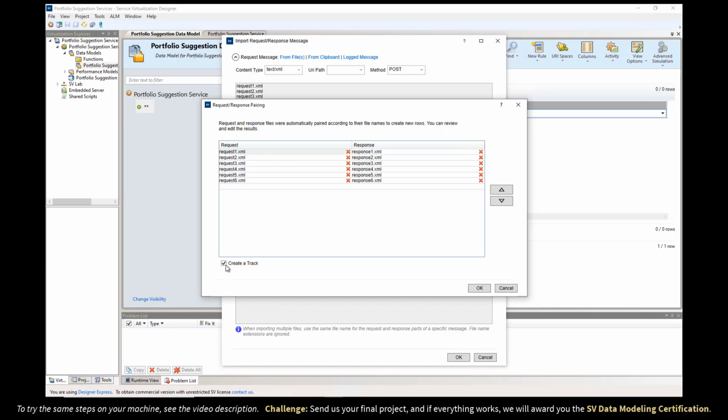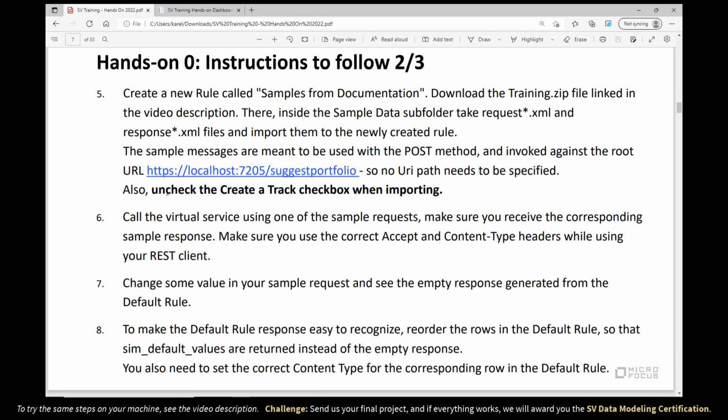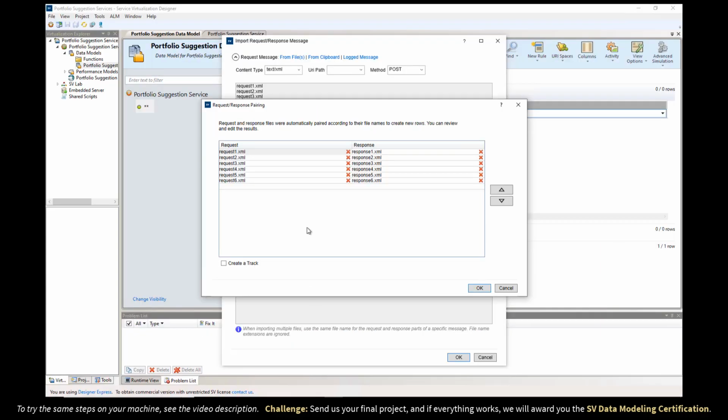And what's also important for me is to uncheck now this create a track checkbox as required here. That's because if I keep it checked, we will think that all these requests come from a single user, that it's some sort of sequence of requests and responses, which is not the case. These are just arbitrary samples from documentation, and there should be no context, so we shouldn't keep a track of the sequence of these calls. That's why I unselected create a track. I'll describe the track functionality a little bit later.